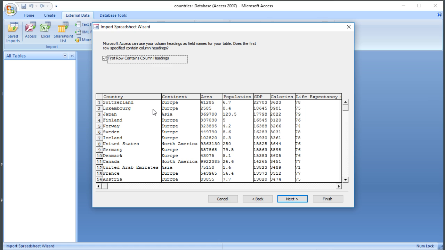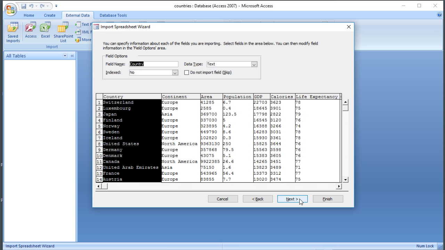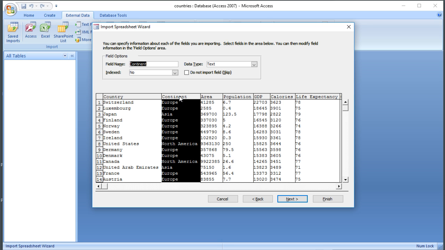We don't need that top row in the actual table. So that's removed the words country, continent, etc. from the database. And then I'm going to click next. And just as we did with the text file, we can go through each field in turn and we can tweak the name if we want to, and we can select the data type and whether it's indexed, etc. With this particular database, I've got a greater variety of information, so I can show you that in a bit more detail now. So country and continent are obviously text.